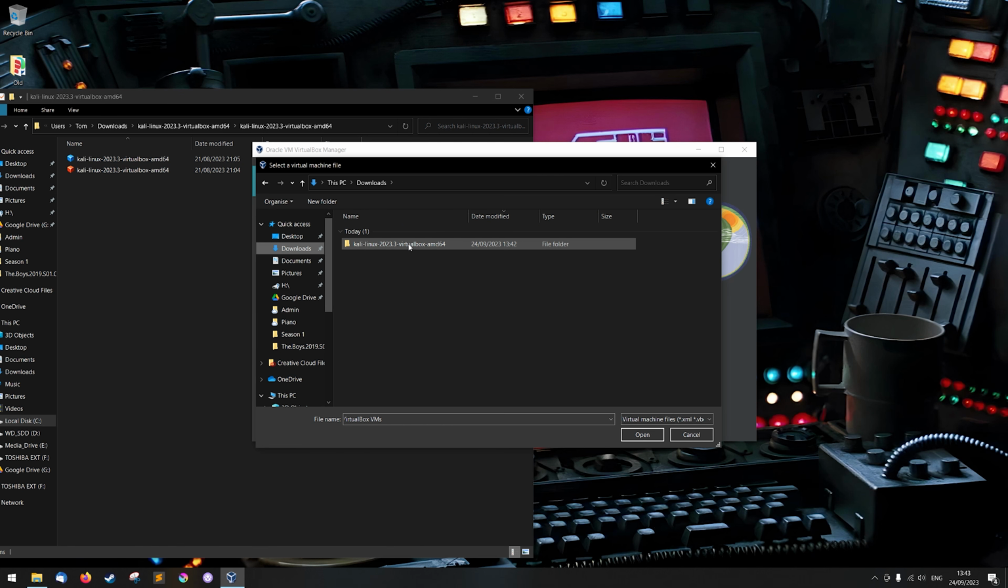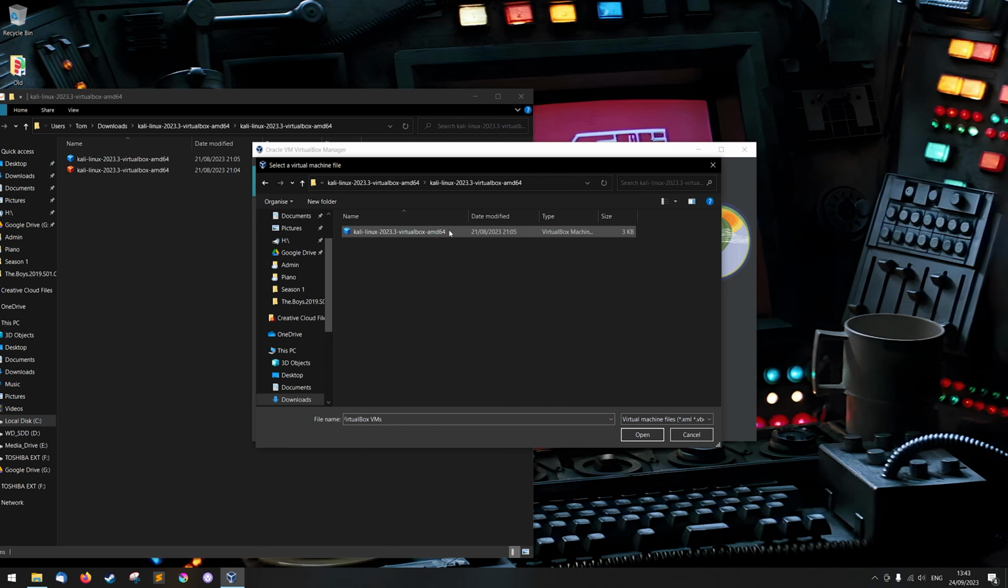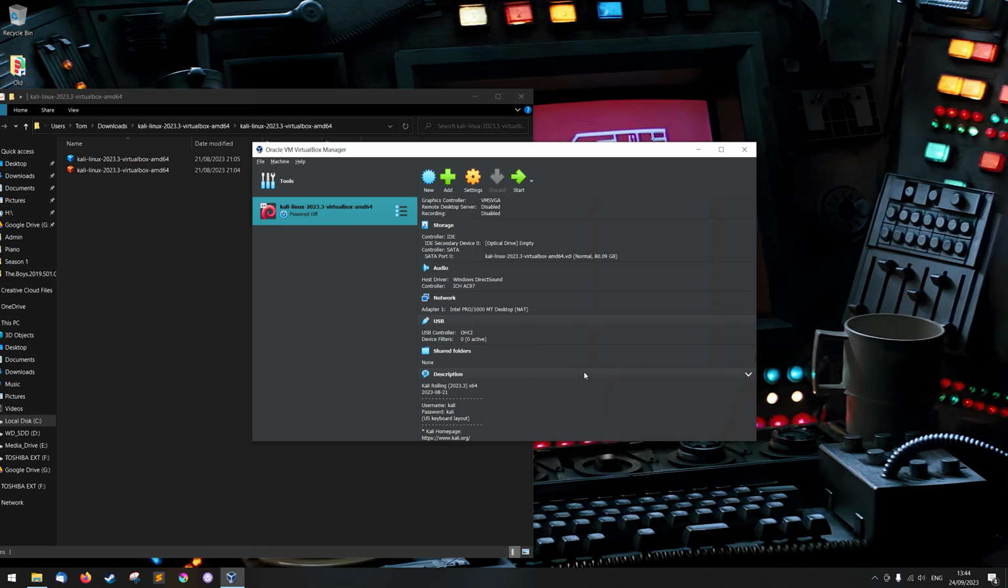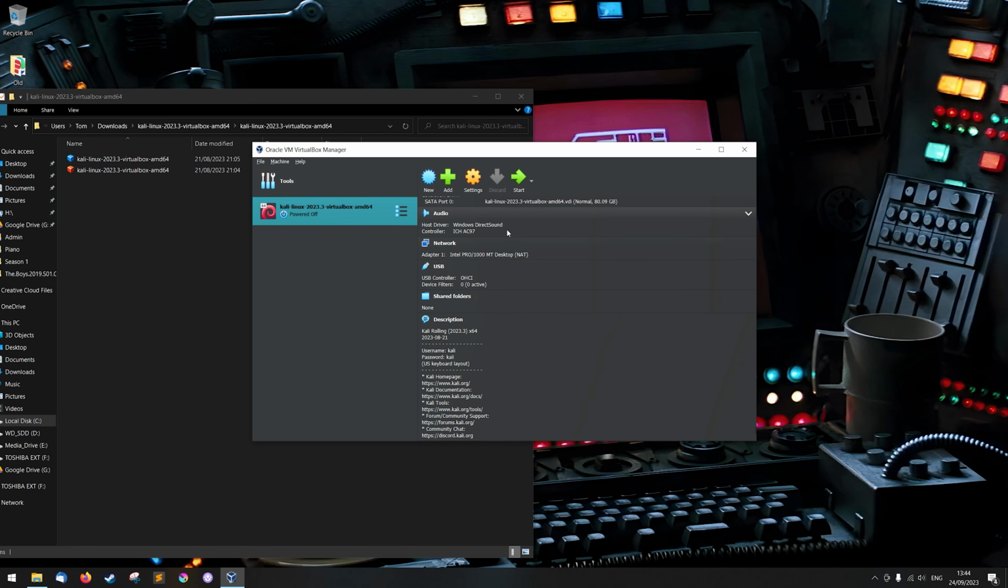We navigate to downloads, and there's our VirtualBox machine. And that has added a little tab here for our Kali Linux virtual machine. So these are all the settings which we have here, and virtual machines will usually have a little description of them, which usually tell you how to use them and often have default usernames and passwords for them. You can see here for Kali Linux, the default username and password is Kali and Kali.